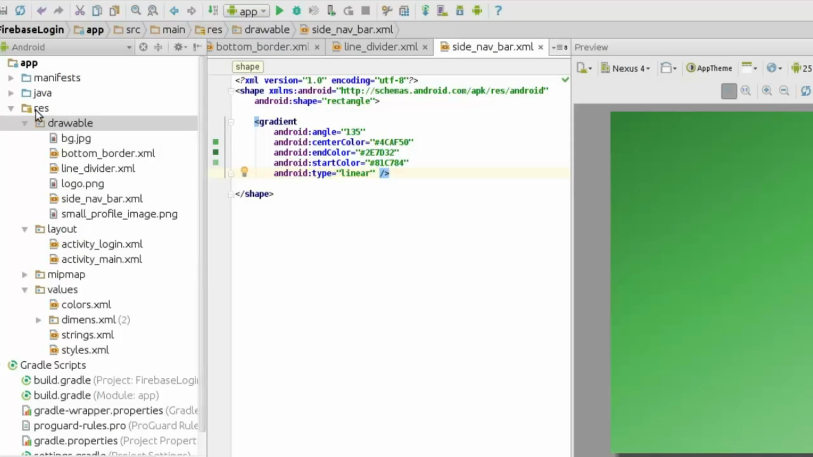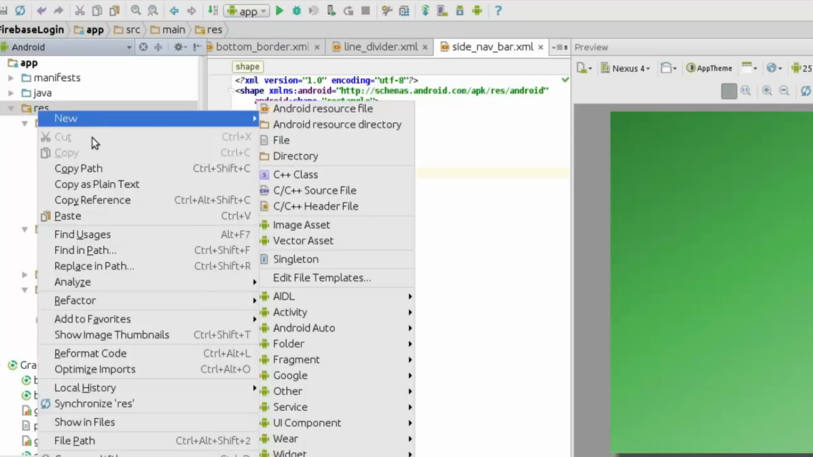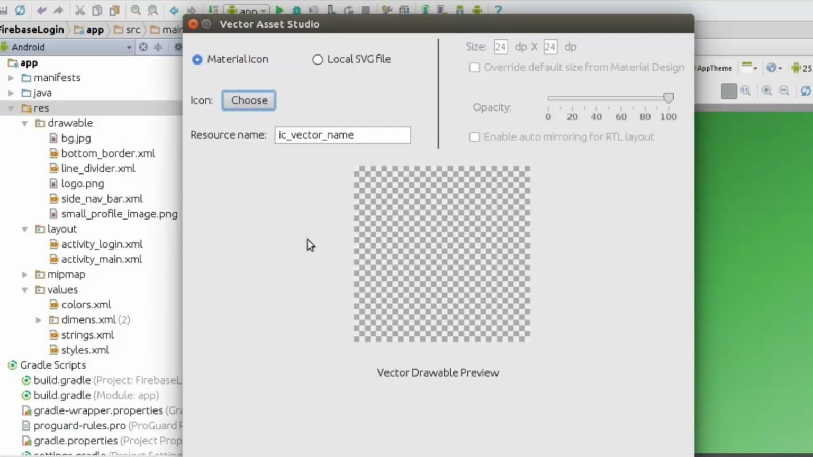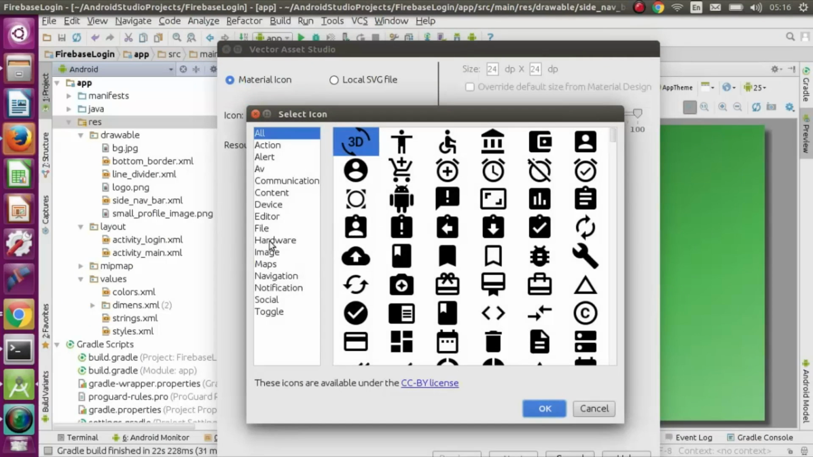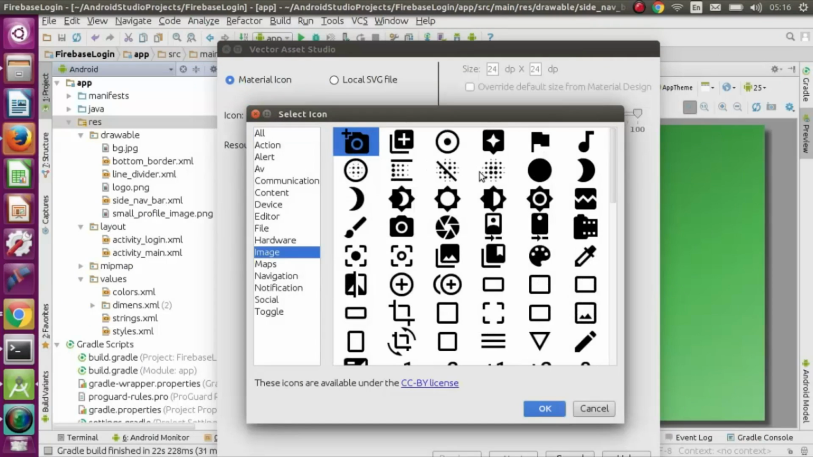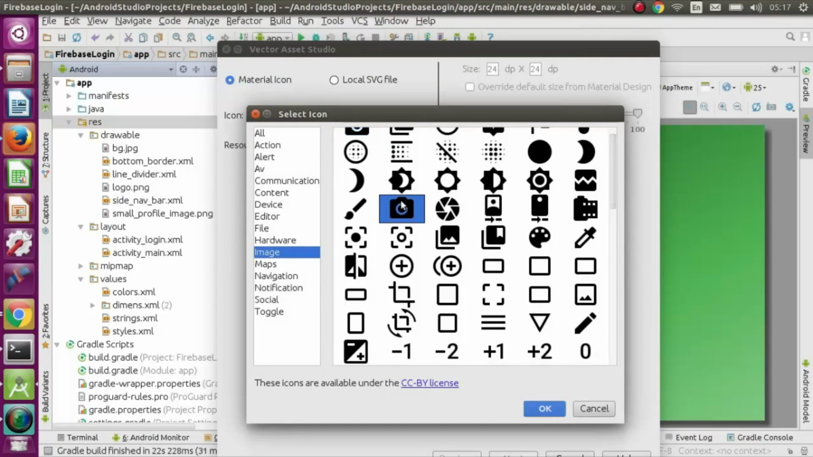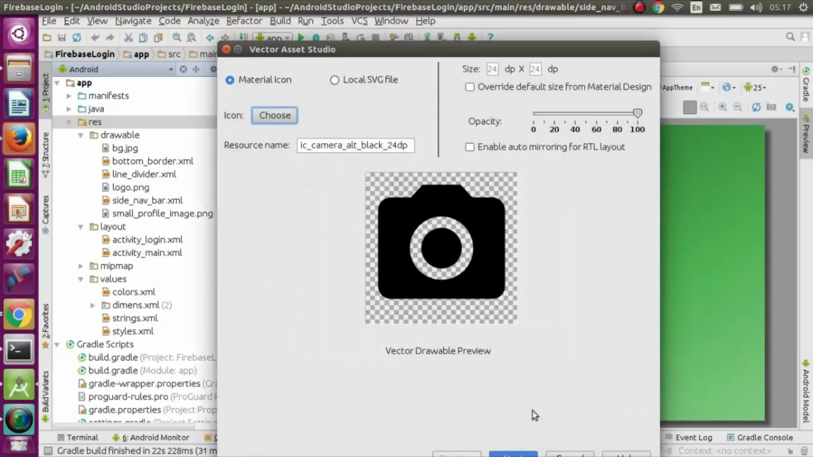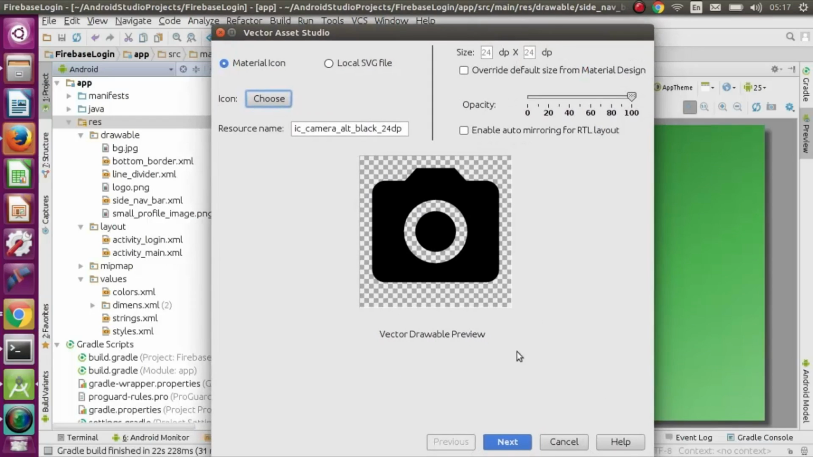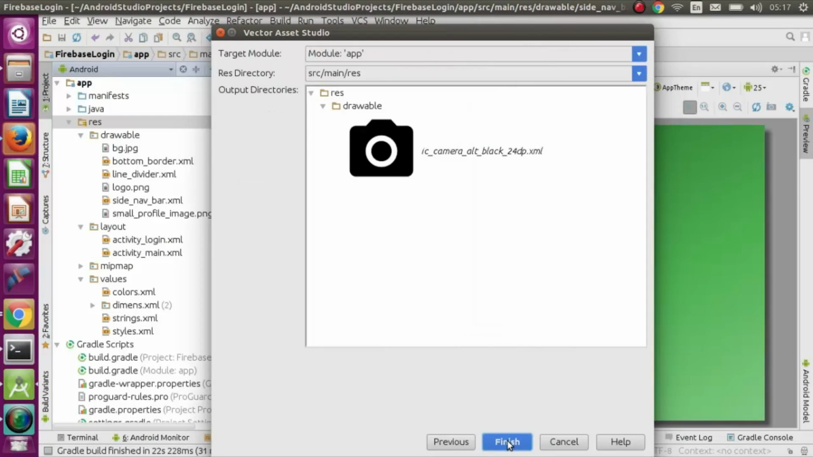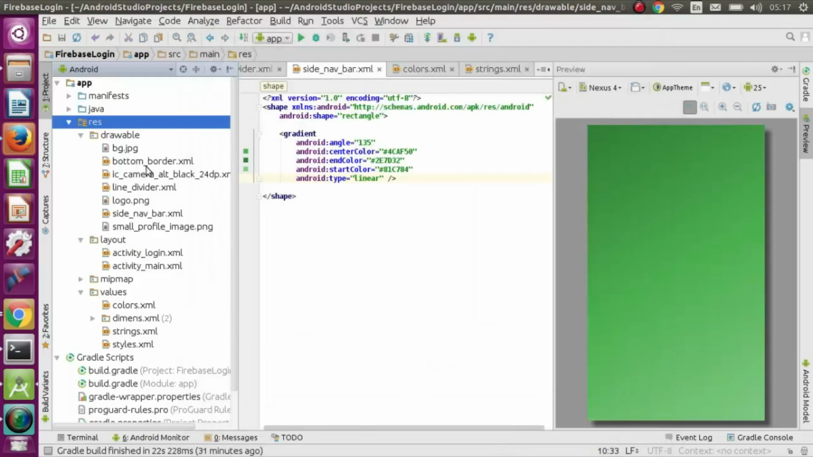So don't forget we need vectors. Now I'm going to go to new vector assets to create them. First we're going to need a menu camera to choose. I just import random ones. The image, we're going to have this camera. Click on OK. You can easily change the size, but later on we can do that. Click on next. Click on finish.